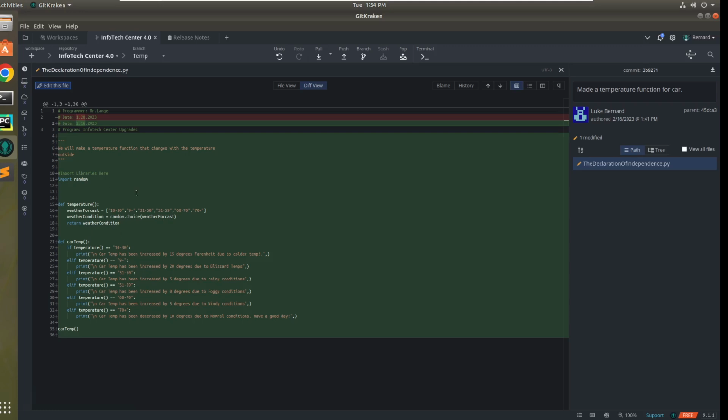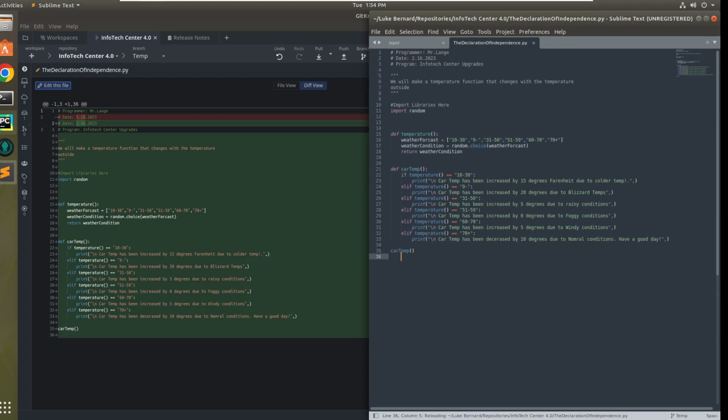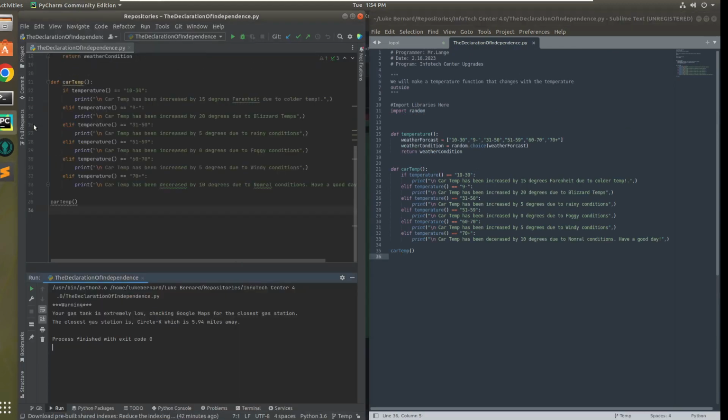What happens with the temperature is if the outside temperature, like outside of the car, is let's say 10 to 30, the interior car temperature is going to be increased. So if it's 10 to 30 outside, then inside the car the temperature is going to be increased by 15 degrees Fahrenheit. So yeah, that's kind of cool, I think. Show you in Sublime. Same thing right here. Run it in PyCharm.